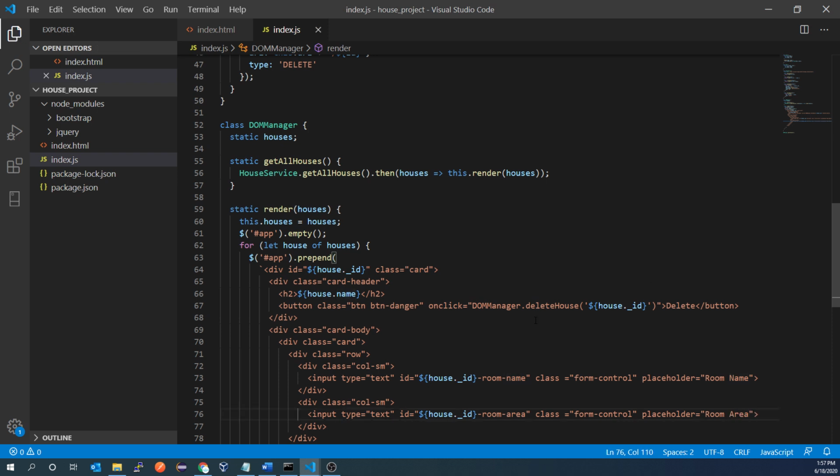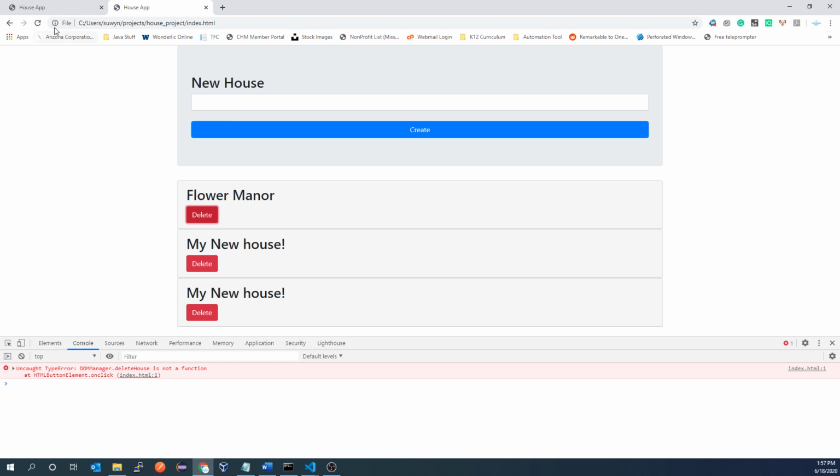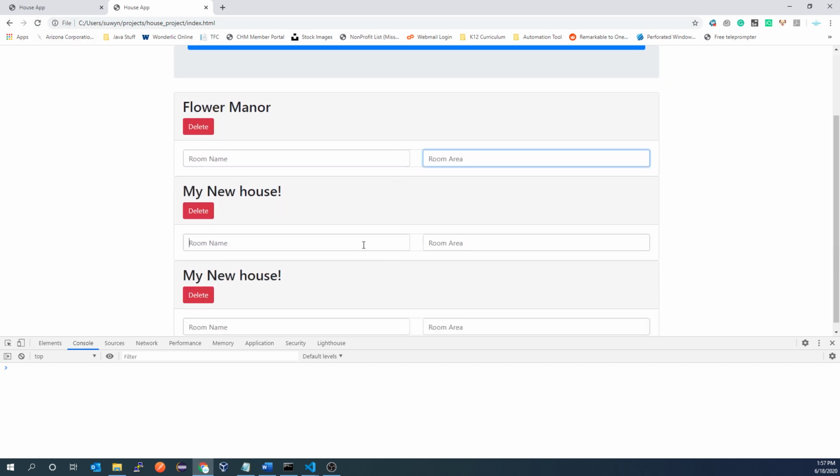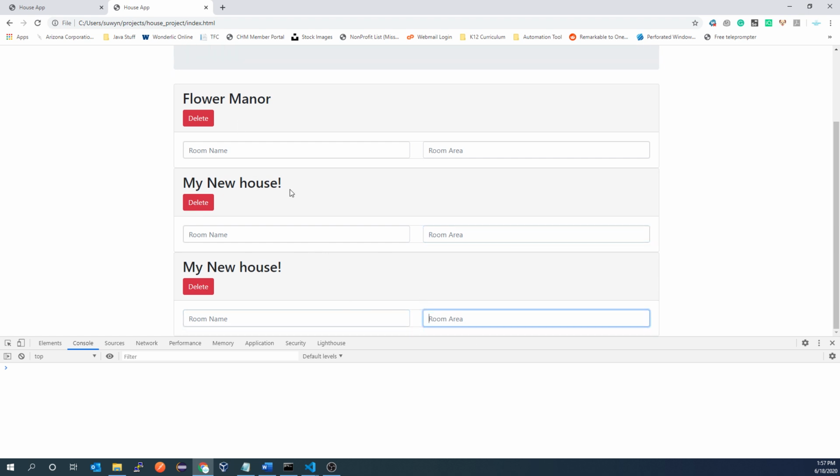Let's save this, come back here, refresh, and we can see now we've got these 2 fields or text inputs for each one of the houses.